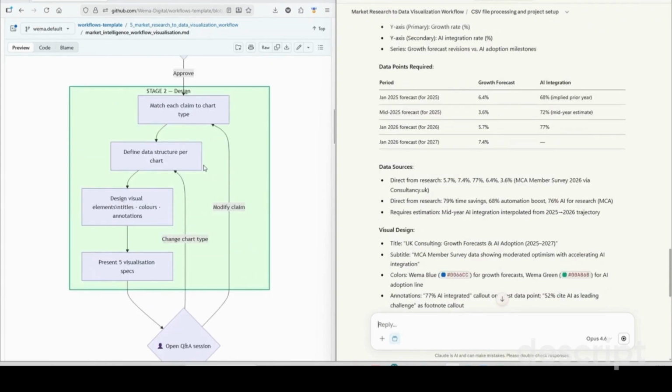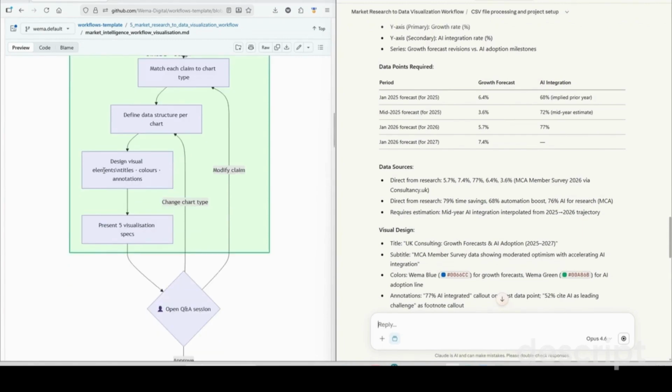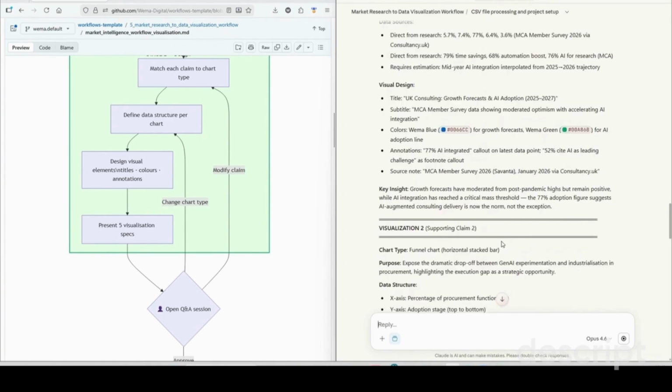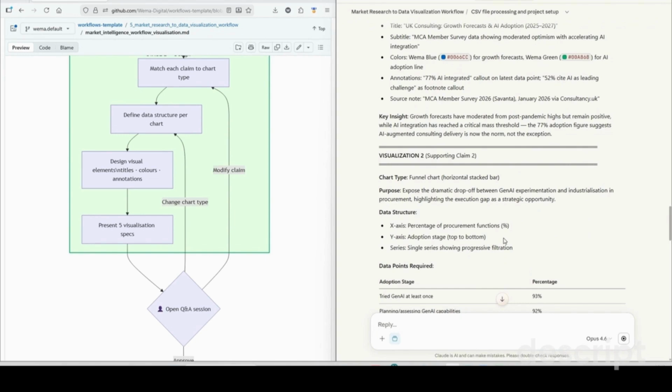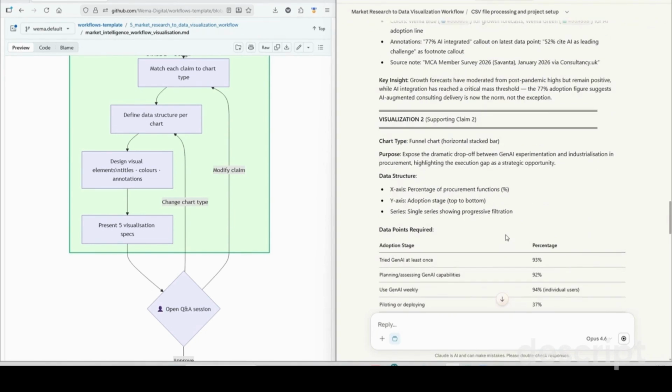You can see here, for example, what Claude is doing: it matches each claim to a chart type, defines the data structure per chart, designs the visual element and color annotation, let's say the styling format, and presents these five visualization specifications so you can refine them and build them in an Excel chart.